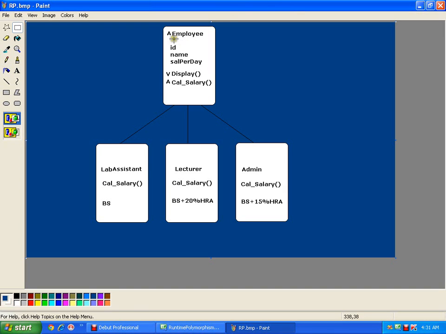Say I have a class Employee, which is an abstract class. As I told you, an abstract class is the blueprint of the problem. So Employee has employee ID, employee name and salary per day. Say I am trying to develop an application for an engineering college. So lab assistant, lecturer and admin are nothing but the roles or the end users of our application. And I have the Employee class, which is an abstract class.